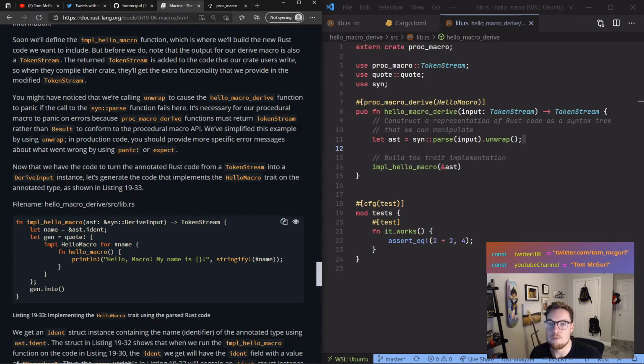You might have noticed that we're calling unwrap. Unwrap can cause the hello macro derive function to panic if the call to the syn parse function fails here. It's necessary for our procedural macro to panic on errors because proc macro derive functions must return a token stream rather than a result. So it can't just return a result type, to conform to the procedural macro API. We've simplified this example by using unwrap. In production code, you should provide more specific error messages about what went wrong by using panic or expect.